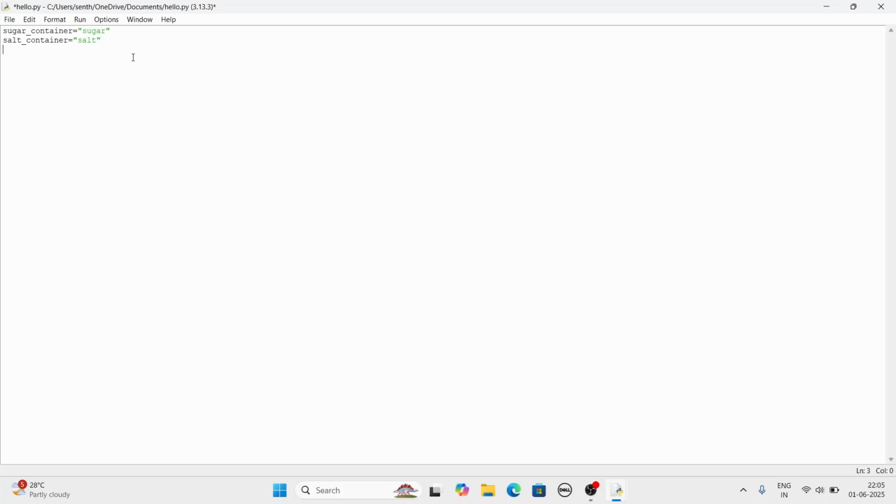Now I'm gonna say print sugar underscore container. Okay, sorry, here I'll change, sugar container. What I have said is print, as we know it prints whatever is inside this, but why didn't I put double quotation? Because we are not gonna print the word sugar or salt, we are gonna print this variable. But you may have a doubt whether it prints sugar container as it is or it prints sugar which is inside the variable. Let's see.